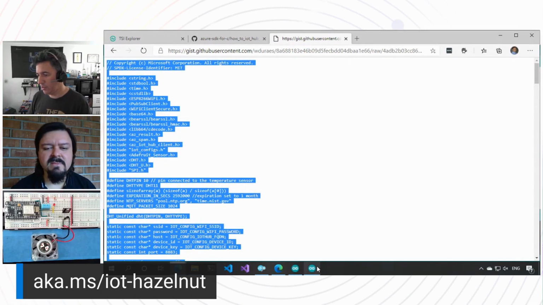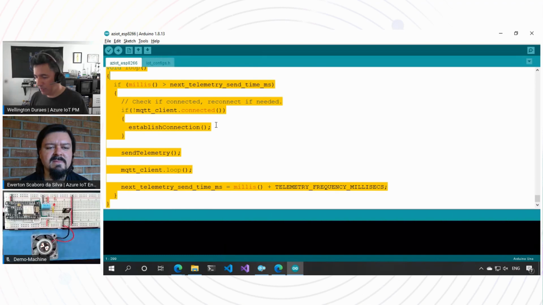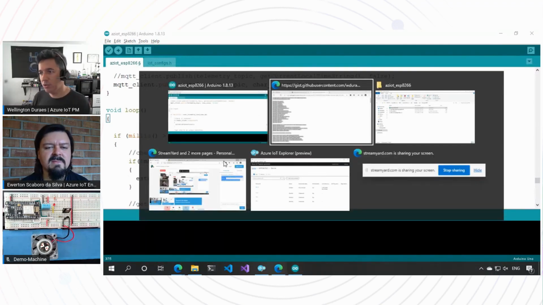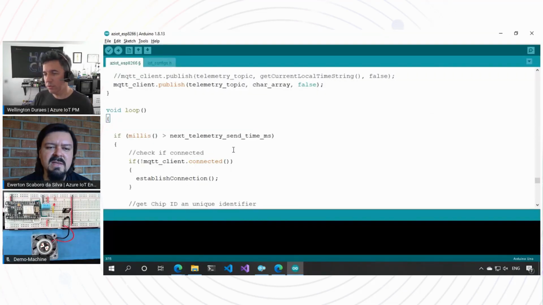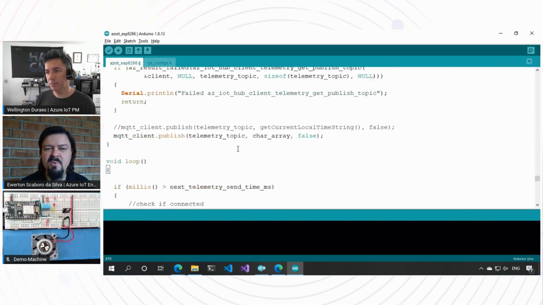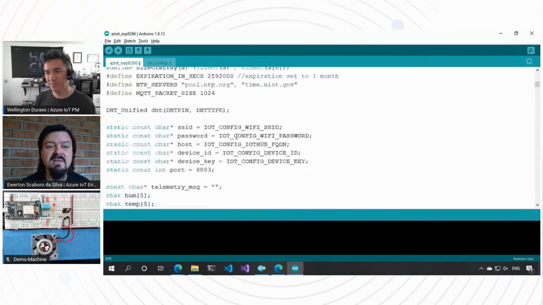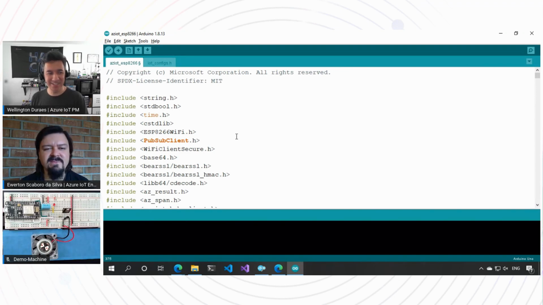I will go back to the sample. Let me close this one. Go back to the sample, and then on this first tab that says AZIoT ESP8266, I will press Control A, delete, and then Control V. So I am pasting the code here that I took from this gist. And Wellington, this code is pretty much the sample we have on the main repo, plus everything that you were using to collect the data from your sensors and exercising telemetry and the commands, correct? Yes, exactly. Very good.